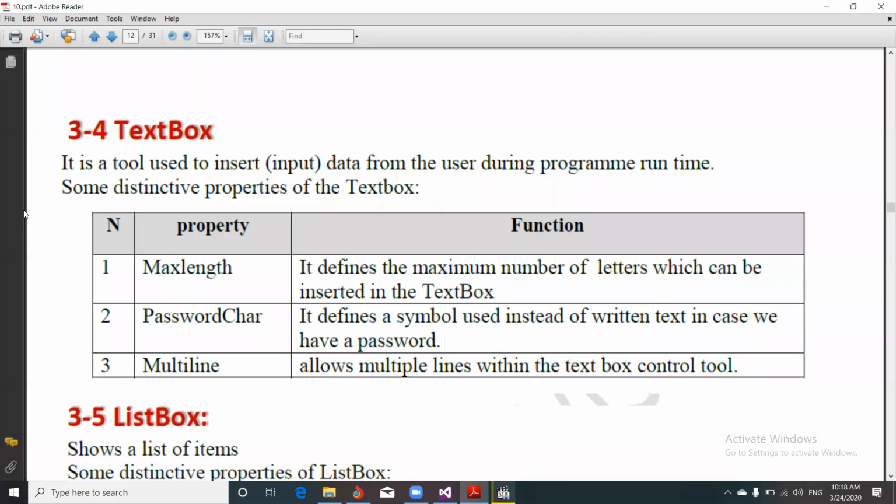And the next is password char, which is identifying the maximum numbers, the maximum words or characters you can insert. And the next is multi-line, which allows multi-lines to show you inside this box.